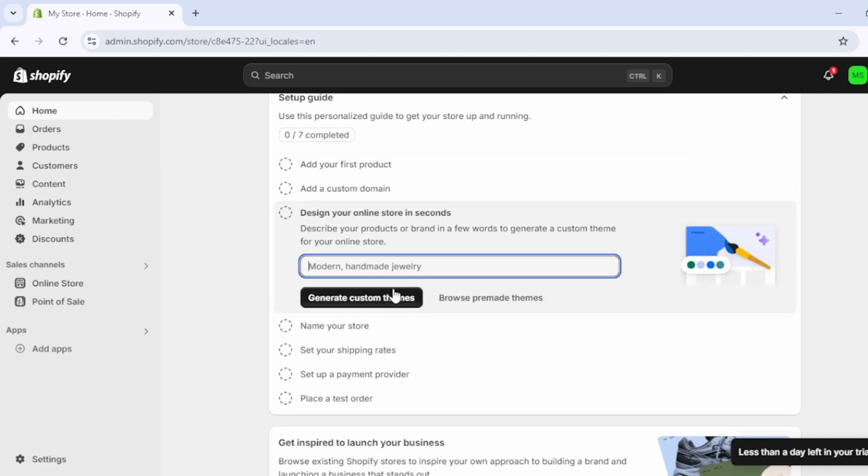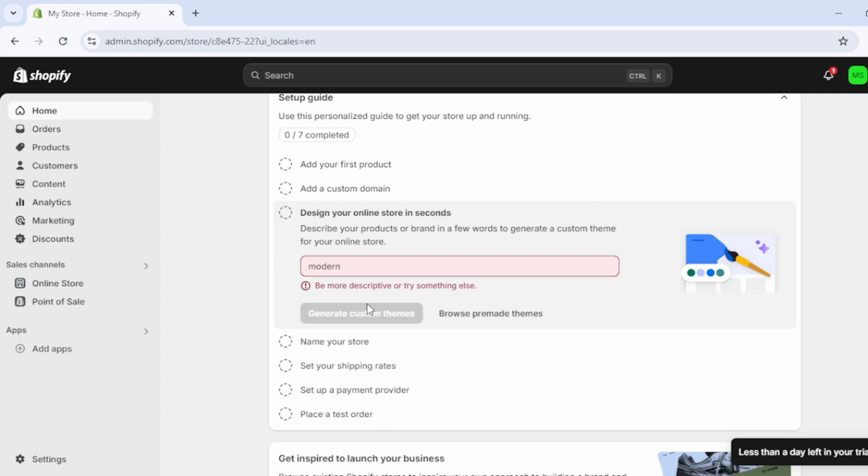Right here we can see "Describe your product or brand in a few words to generate a custom theme for your online store." Let's check it out. For example, we will just paste this: modern. Let's just see what will pop up. Modern right here. Let's just see with just the word modern. Generate custom themes. Be more descriptive. Okay, modern jewelry.